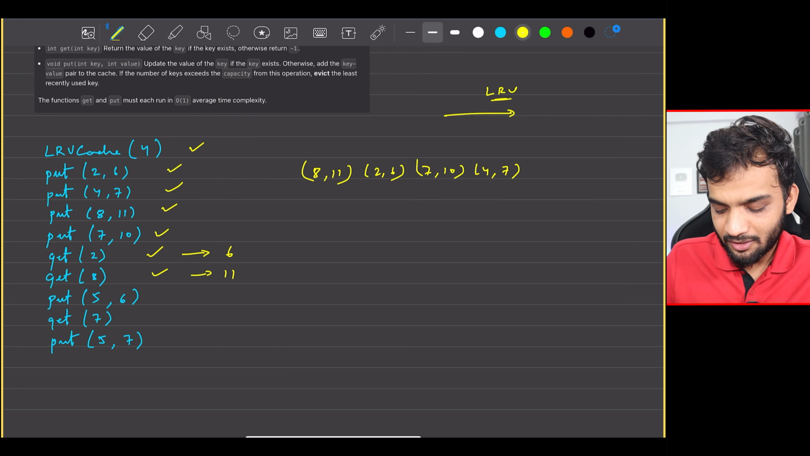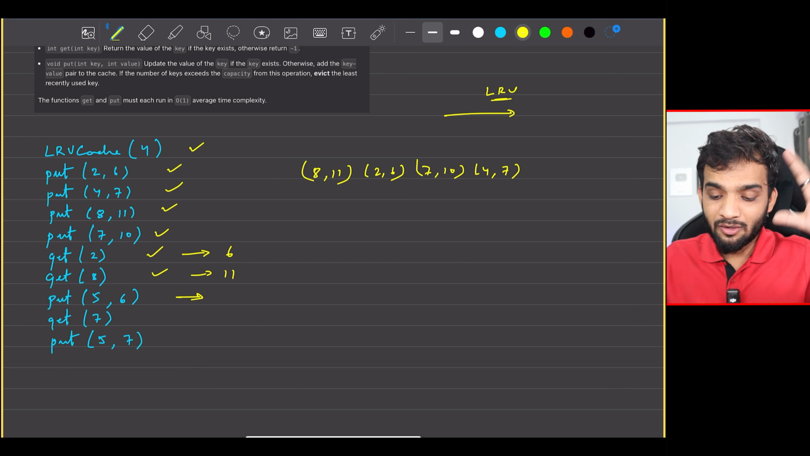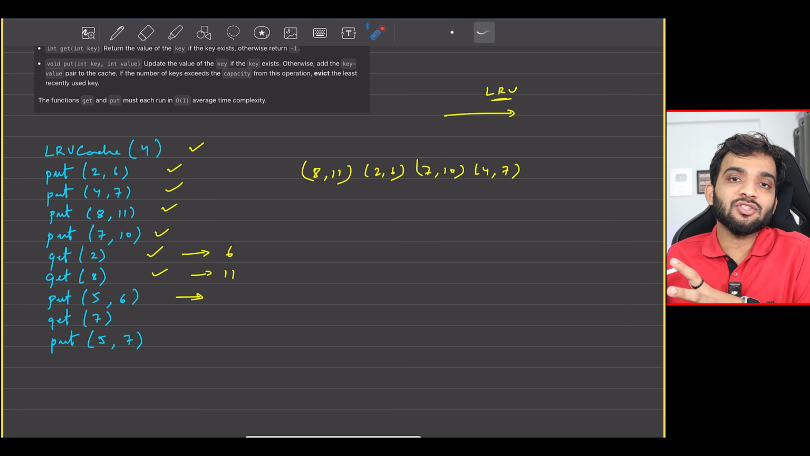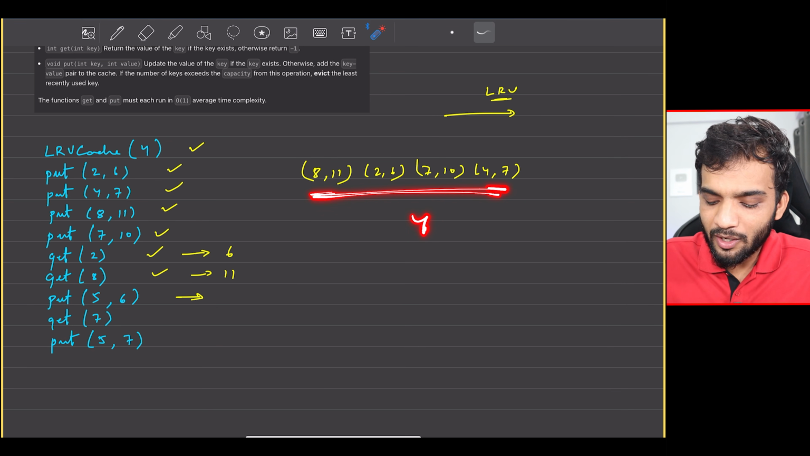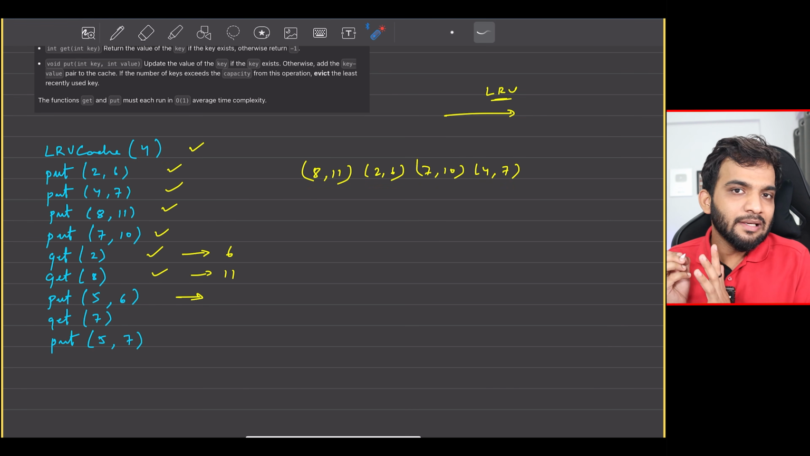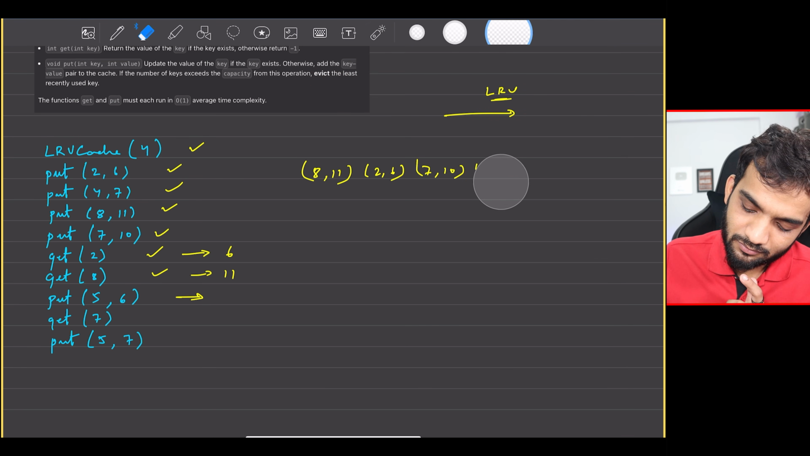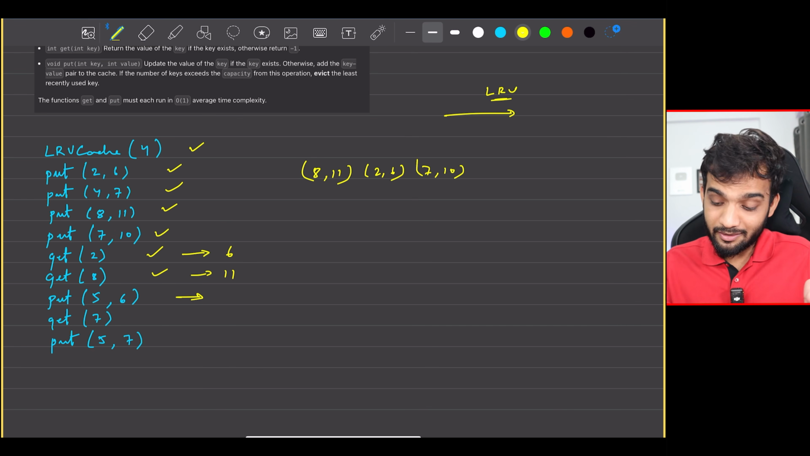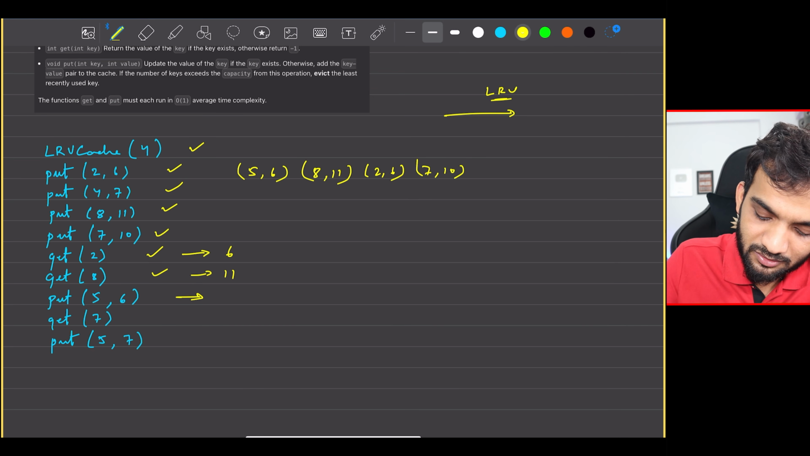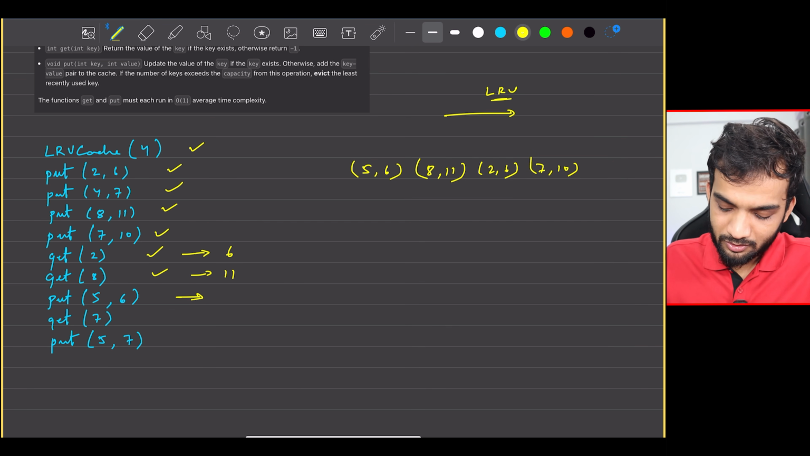Done. After that, you have a put of 5,6. Now, can you put it into the cache? First of all, 5 is not there, so you cannot replace a value. Can you put it into the cache? No, you cannot because the cache already has 4 elements, which is the maximum capacity it can hold. So you need to delete. You always delete the last one, that is 4,7. It just goes off. So you've deleted it. What next? You take 5,6 and put it over here. So this is my cache as of now.